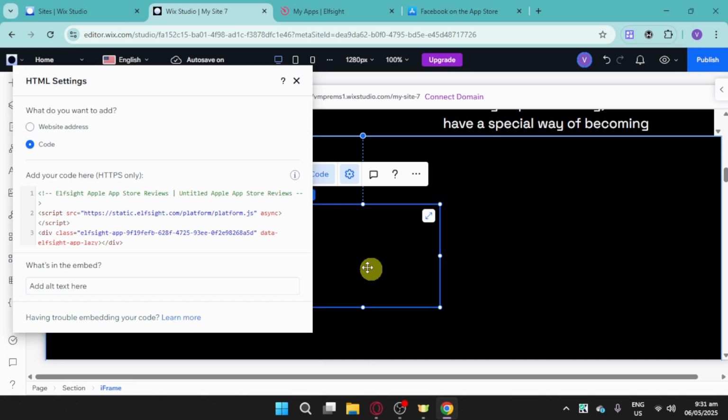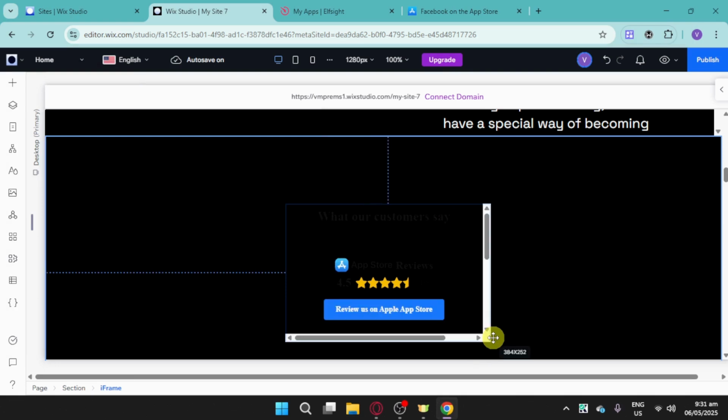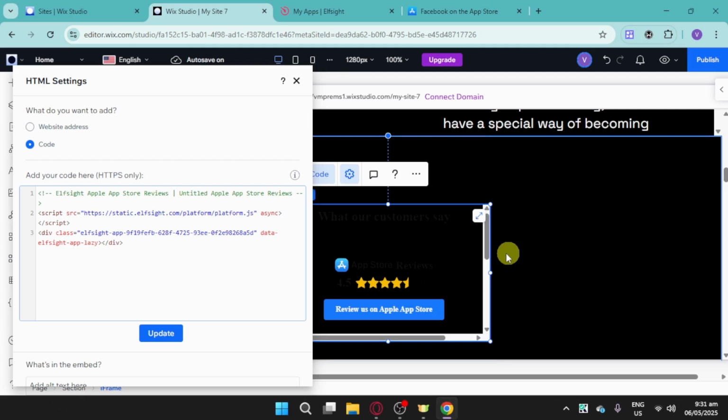From in there, this will update this code right here and it will provide us the Apple App Store reviews. So do take note that you can still adjust the options right here. Like for example, it's not really visible on me right now because my background is black. But once you have adjusted it according to your liking, you should be able to see the reviews from there.